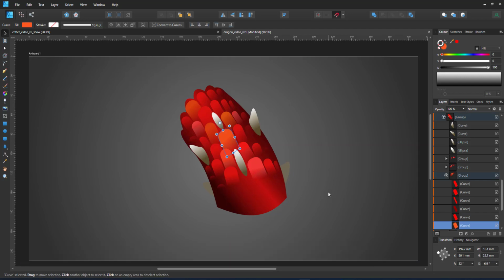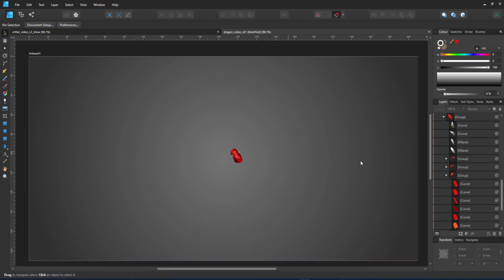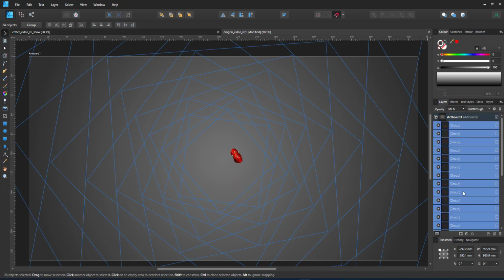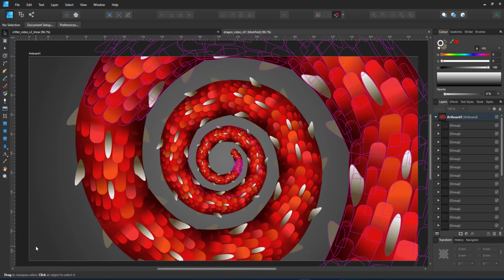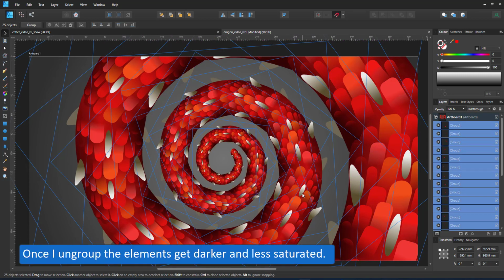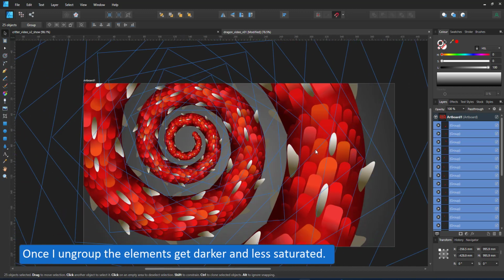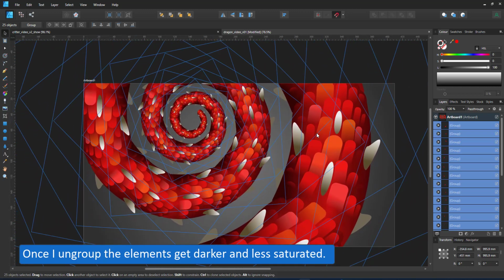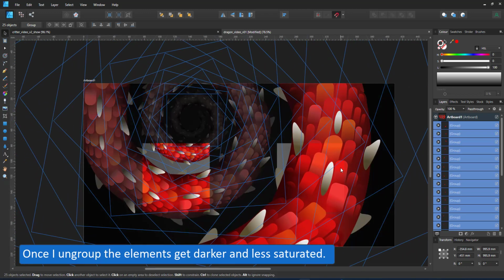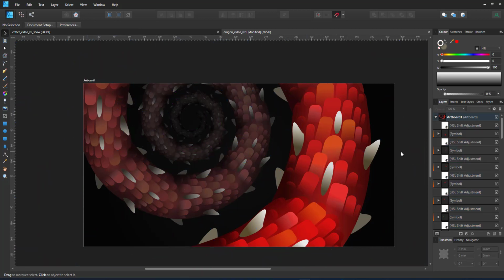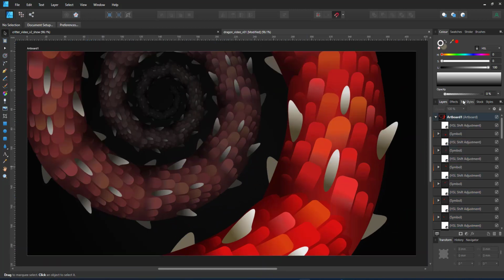I start with the smallest element again and duplicate the group. In this case, I already have duplicated the group. I turn them back on. Once I ungroup, the saturation and the darkness will happen. I get the idea of the dragon coming out of the depths. Not quite happy with the look of that one, so let's start over.